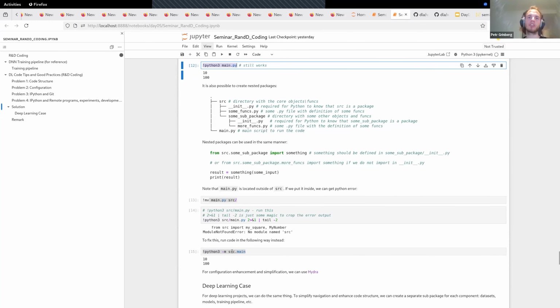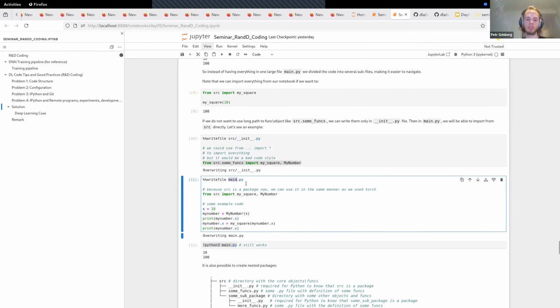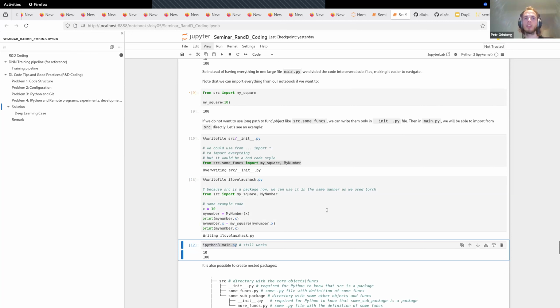It shouldn't necessarily be main.py, it can be some other name. It can be not main.py, but, I love LauzHack.py. Yeah, and it's going to work.